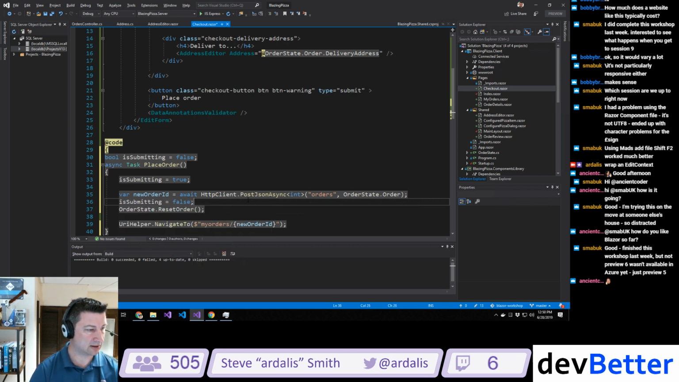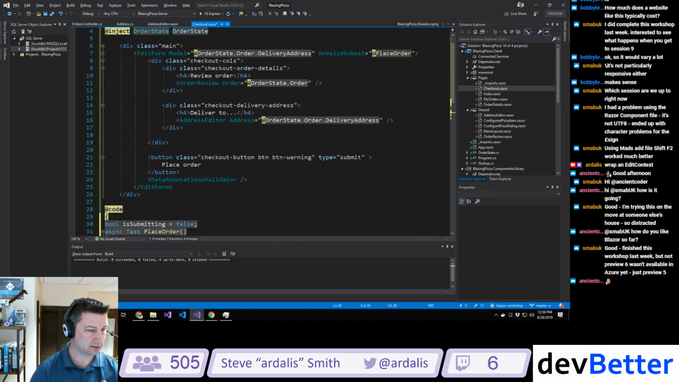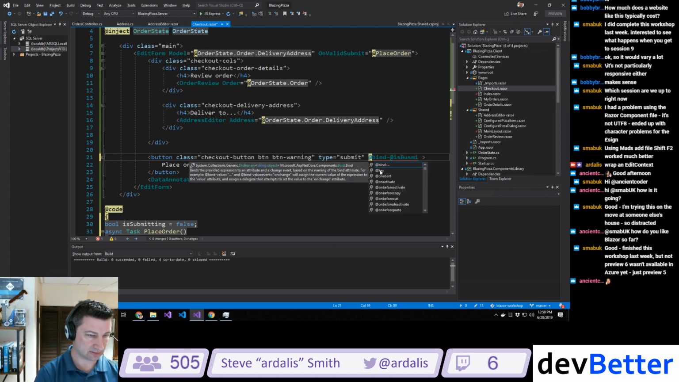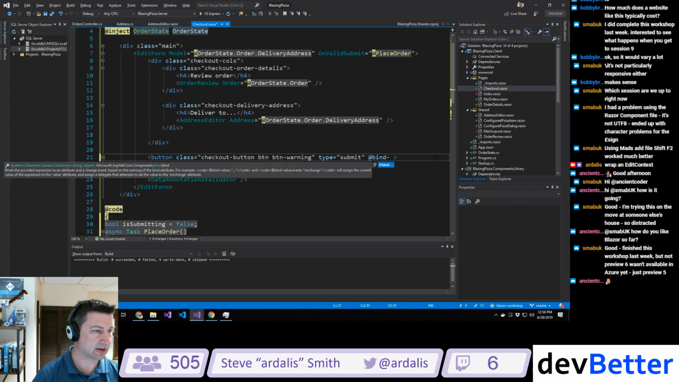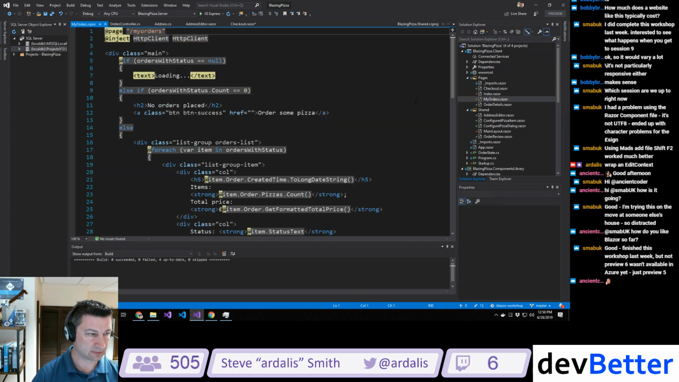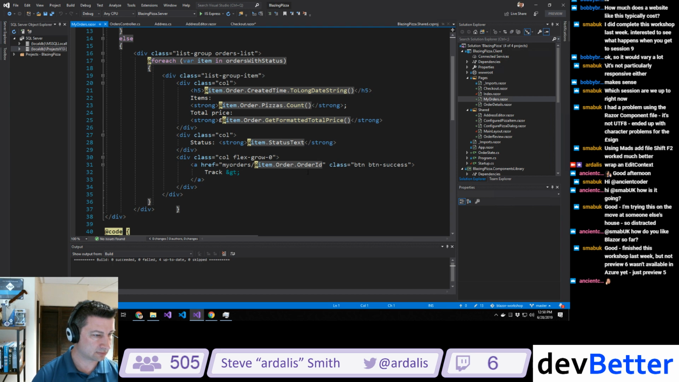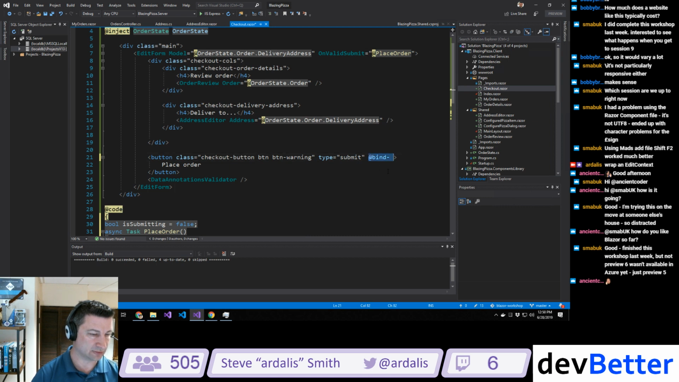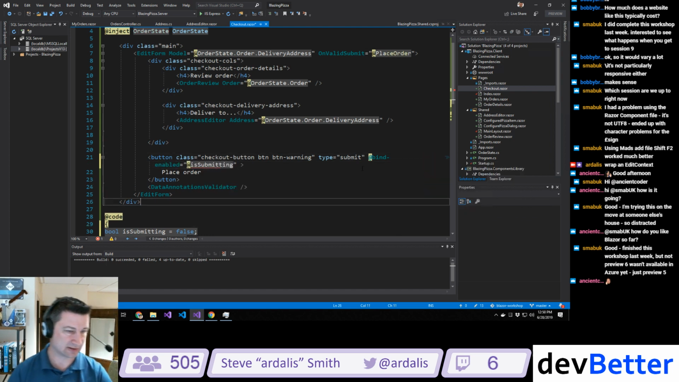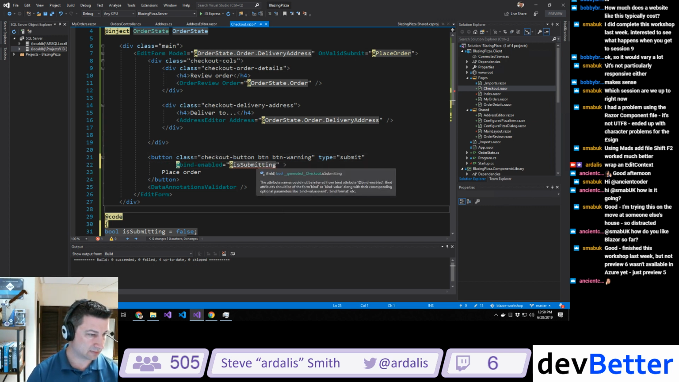Before we reset the order, or after we place it, we'll set it back to false. And we just need to bind the button to enabled or disabled. Bind at is submitting. It's not the right syntax. How does bind dash work? There's a new format, so it has to be the event or the property. So it'd be bind enabled equal at is submitting, like that? That looks right, that's what I would have gone with. But it's not liking it.